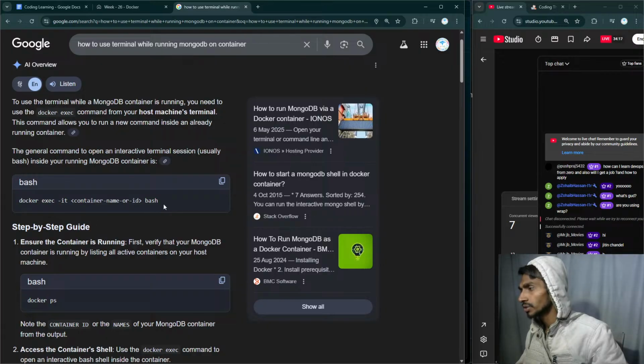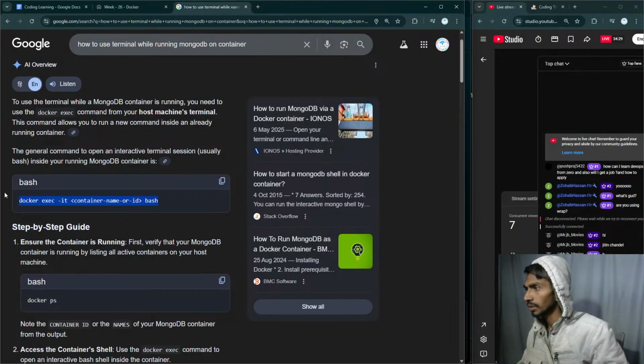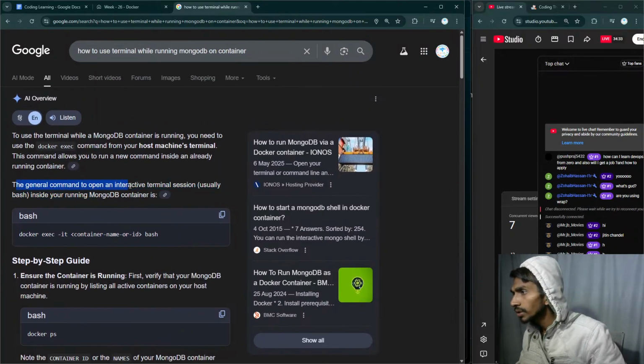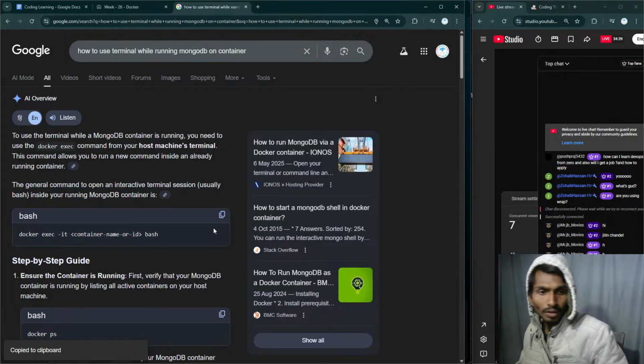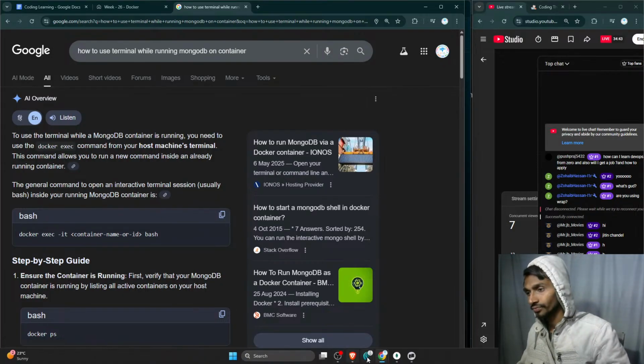Docker exec bash. Okay. It is all about running that particular thing. Docker exec container, npm or bash sh. How about trying this thing out? I think I should be able to execute it. The general command to open an interactive terminal session inside your running MongoDB container is docker exec container ID and bash. Okay, hi. What does the W stand for?